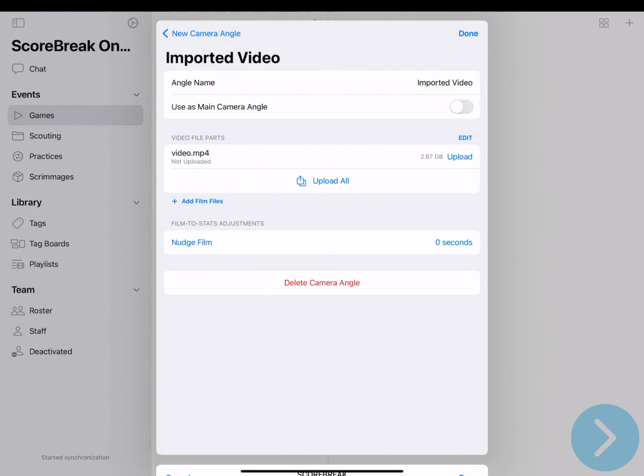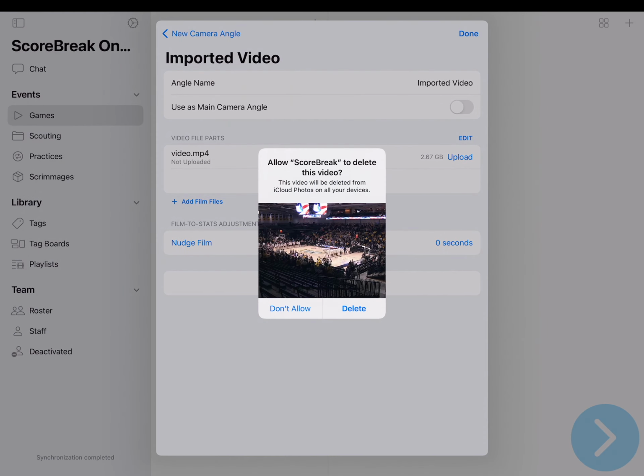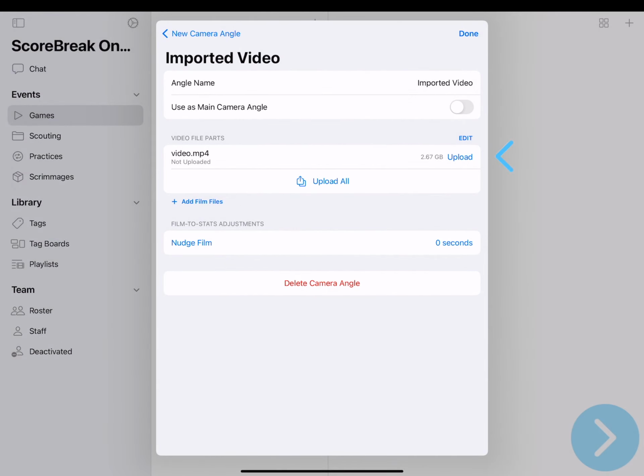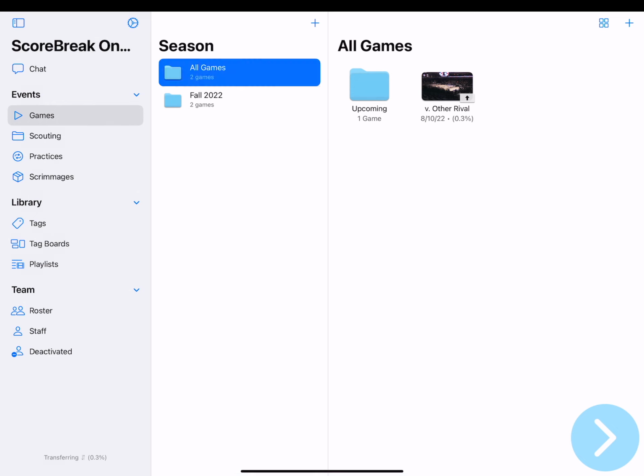A small window will ask if you want to allow ScoreBreak to delete this video. Select either Don't Allow to keep the video in your photos library, or select Delete to free up space on your device. Last step is to select Upload on the video files. Select Done, and you're ready to access your film in ScoreBreak.